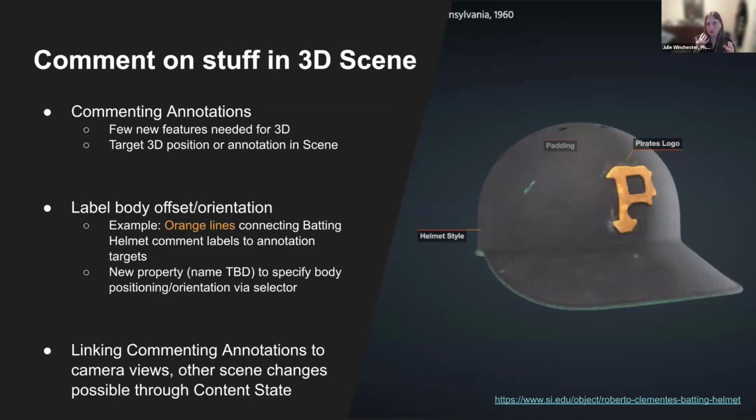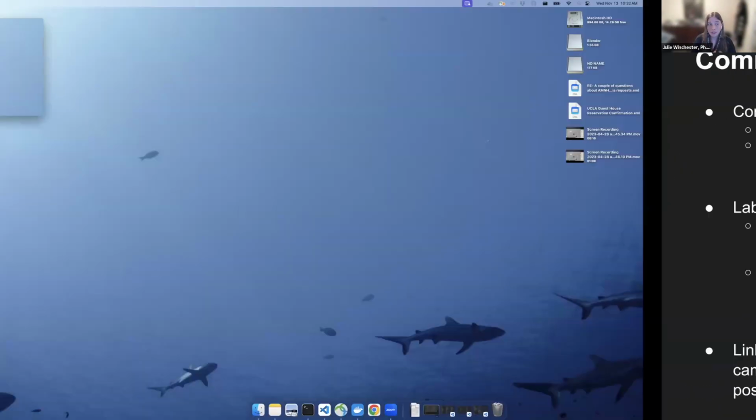So, okay, maybe you're thinking, I can put my model in a 3D scene. What do I do next? Well, you can comment on stuff in a 3D scene.